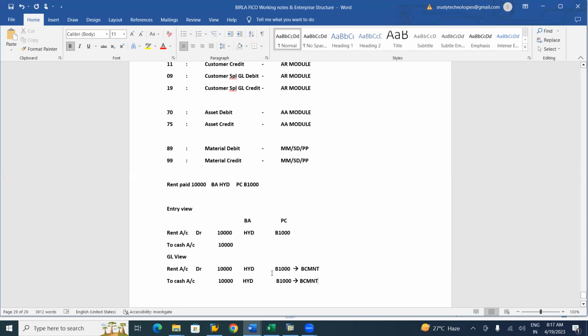Don't get confused. And at the same time, we can generate reports by business area wise. We can generate different reports like your trial balance, trading profit and loss account, balance sheet, and other financial reports, whatever we have, according to business area wise, which was not there in classic GL accounting. Clear? Any questions?